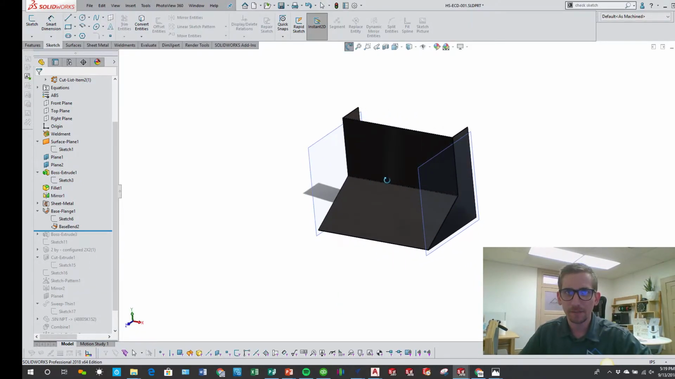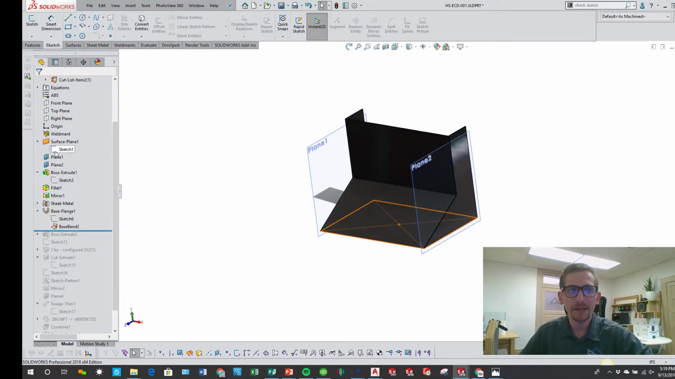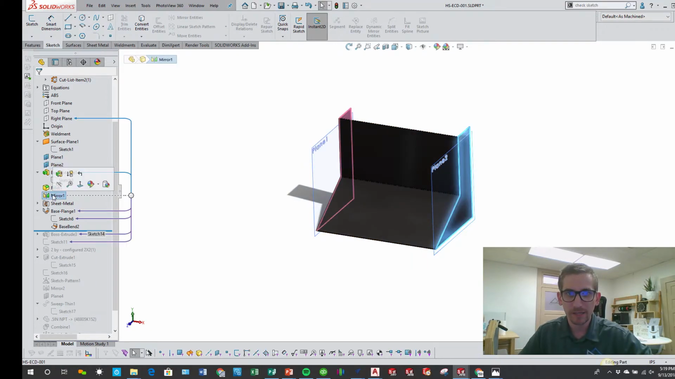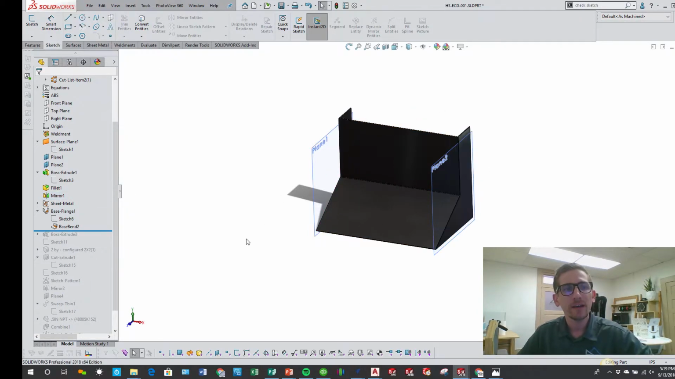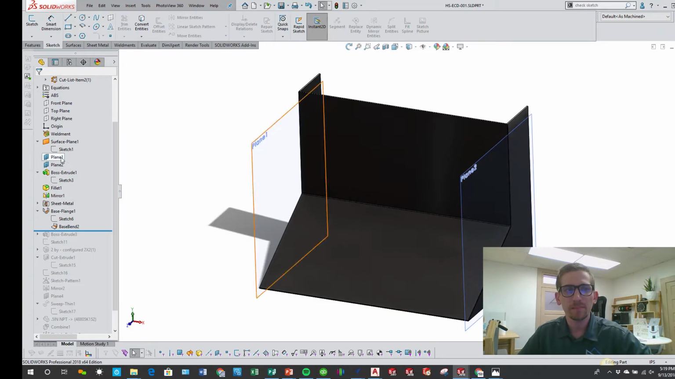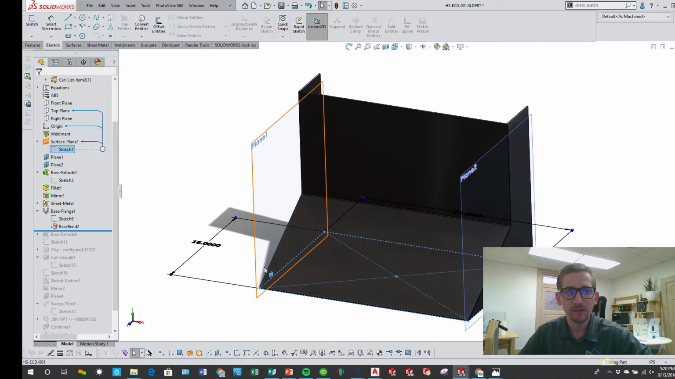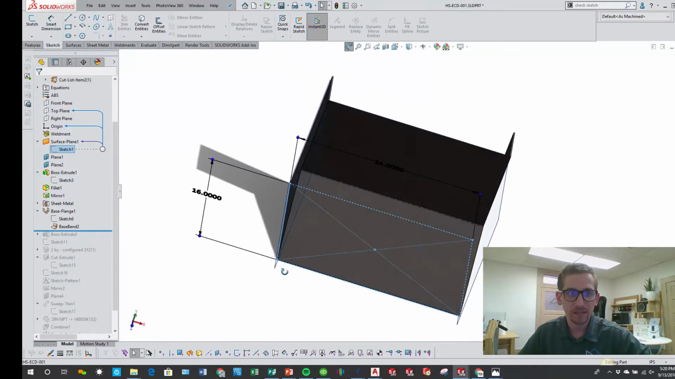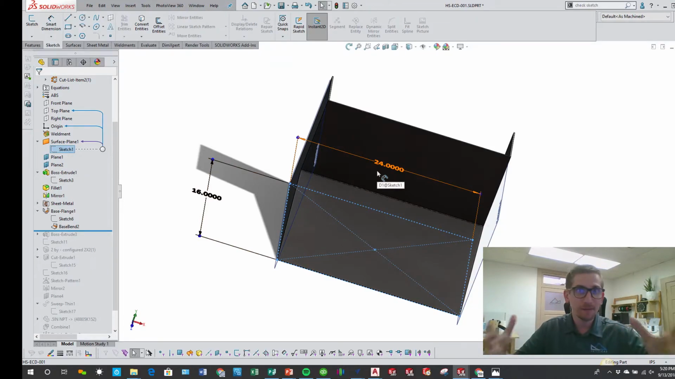Now, why did that happen? Well, remember, I made it to where my origin was centered about my part, and I used my right plane to mirror this body onto the other one. So my plane's always dead center. I also made it to where my plane 1 is coincident to the edge of this surface body that I have. That means if I make any changes to my surface body, it's going to update everything else.